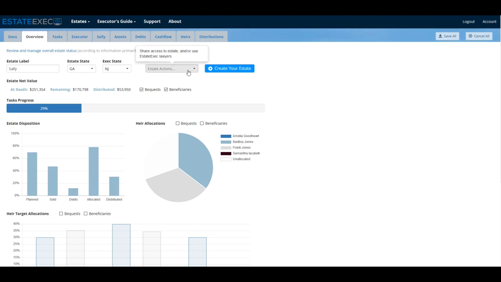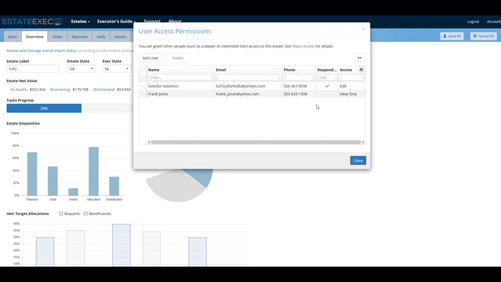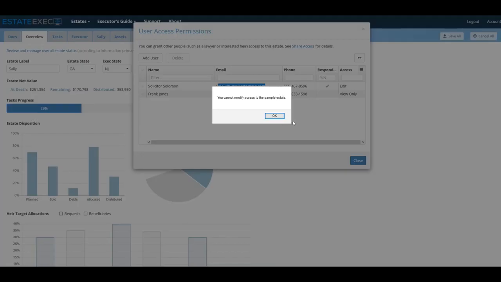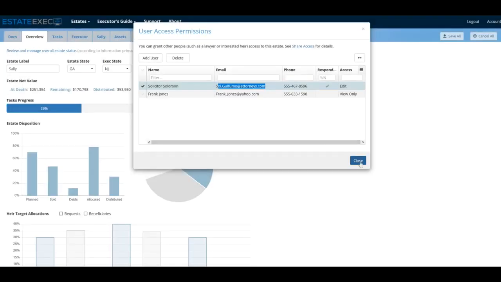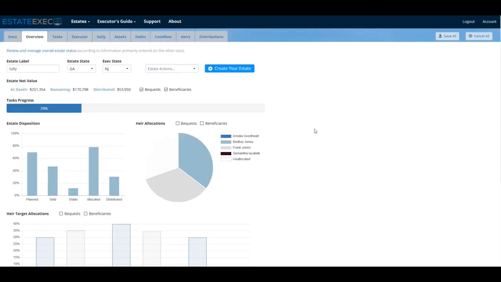Even in estate actions, if you select this, you can even share access to the estate if you want, to a lawyer or a co-executor or even an heir. It's all right there for you to be able to make this the easiest process possible. For the user access, the share access, you literally just type in that information and they can see that as well.